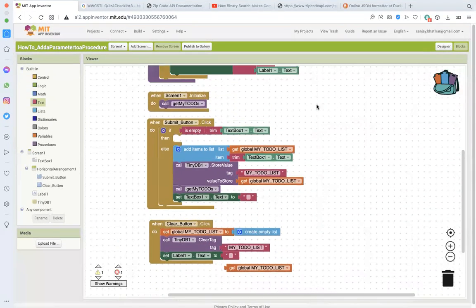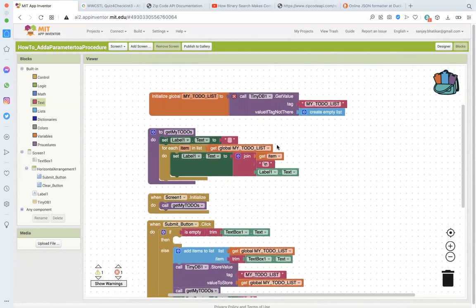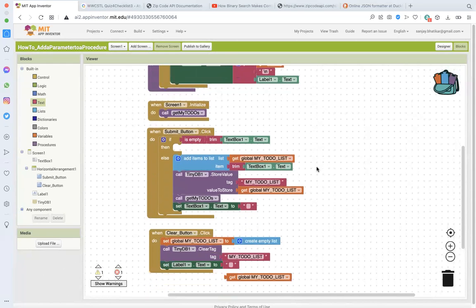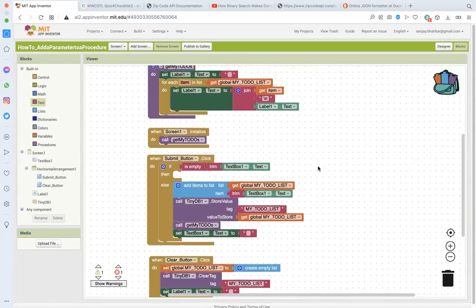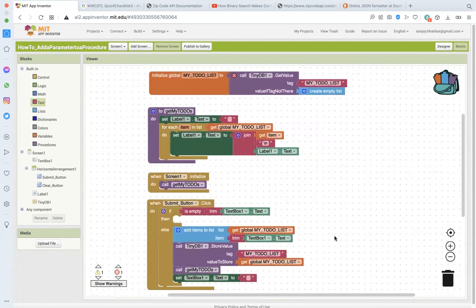So I hope that was clear. This practice problem was designed to practice working with TinyDB database in App Inventor, and also a little more practice writing procedures. Now we'll go on to the next one. And before we go on to the next one, let me just make a segue into that.